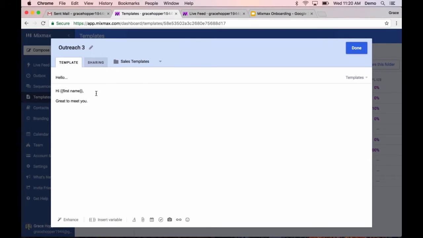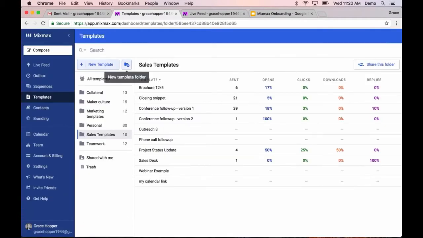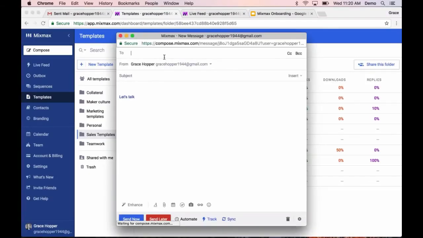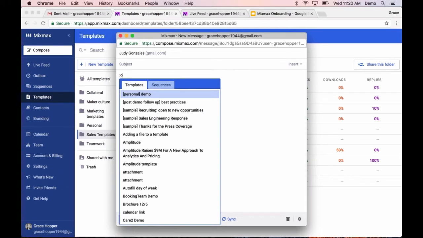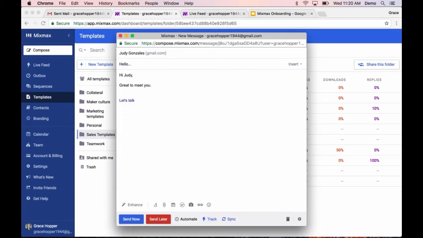And you can again use this to create the entire message, or you can use it to create just a text expander, just some snippet of text that you find yourself recycling over and over. There we go. So that's our template. We call it Outreach 3, just to show you that here. We'll write to Judy, and let's insert that template. Again, the keyboard shortcut here is the semicolon key, Outreach 3, and we just said, hi, Judy, great to meet you. So that's very briefly how to use templates.